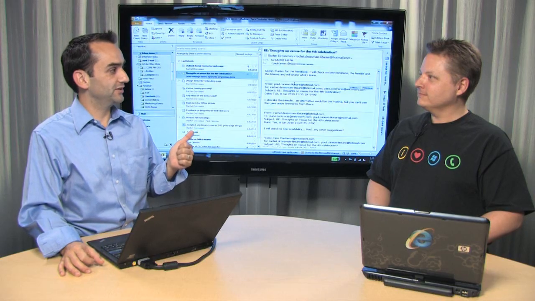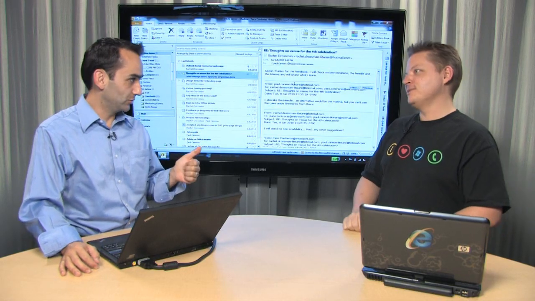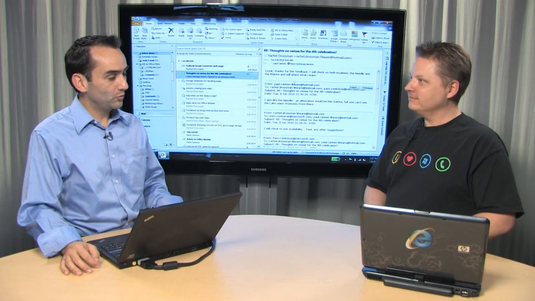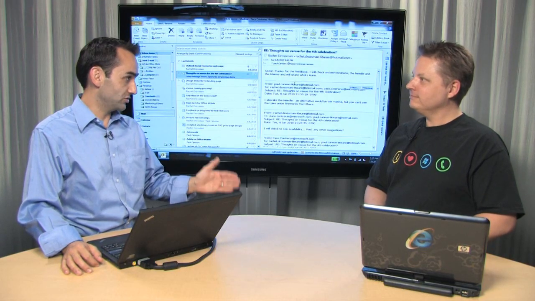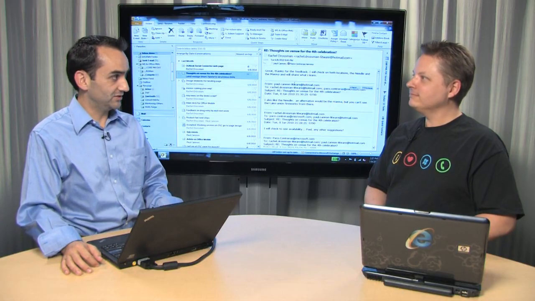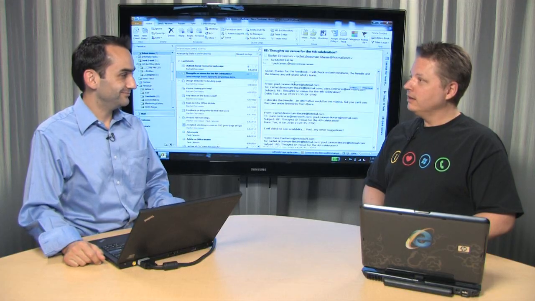One, we're releasing the Facebook provider for the Outlook Social Connector, as well as the Windows Live Messenger provider for the Outlook Social Connector. 2, we're releasing a version of the Outlook Social Connector for Outlook 2003 and 2007. And 3rd, we're releasing a new platform for the Outlook Social Connector that will allow you to get real-time updates from your friends. Great, nice.